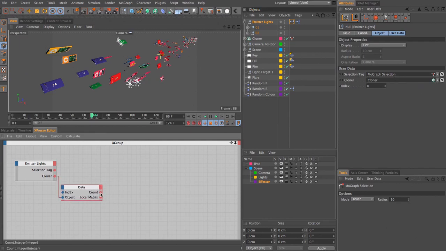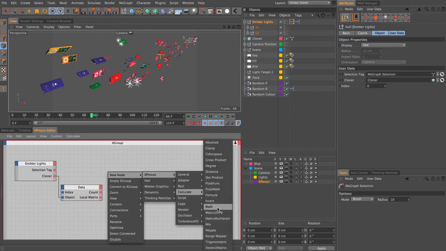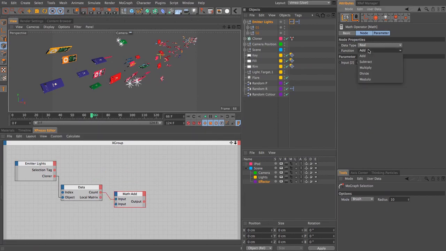So what we want to output from here is the number of clones. So we have an output for count, but we need to bear in mind that internally the count starts at 0. So if we have 100 clones in our count, the index will start at 0 and it will end up at 99. So we need to subtract 1 from the count for the number to make sense. So we go new node, XPresso, calculate, math, drag the count as the input, set the function to subtract, and just subtract 1.